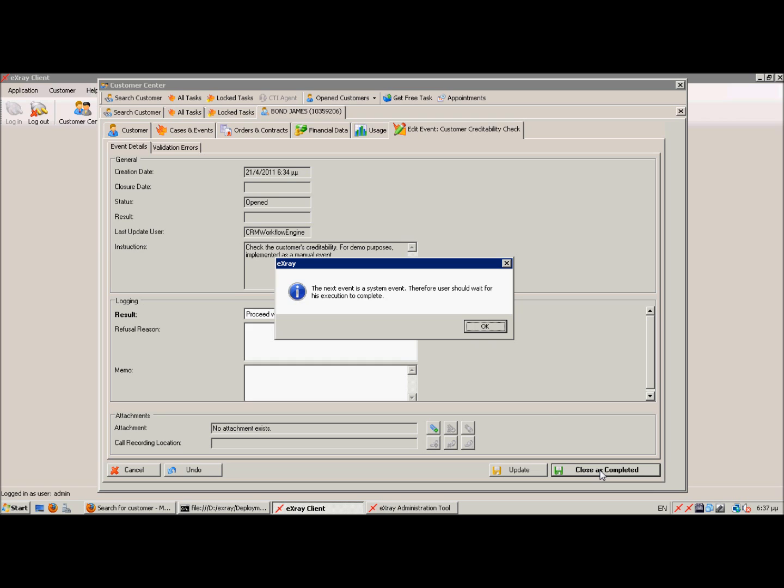Closing this event, we have finished with the different steps that were available for user management in this use case, in this demo scenario, and the system notifies us that the next event is system. So we're not supposed to do anything. We don't have to work more on this order, on this customer. We can go to our next steps of the job.